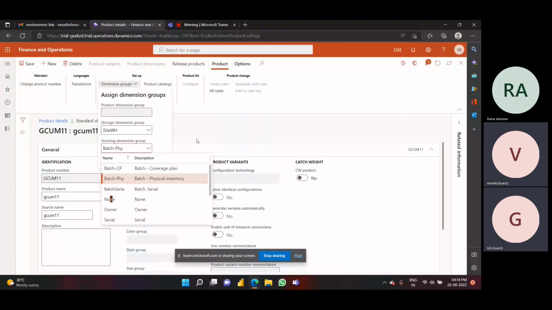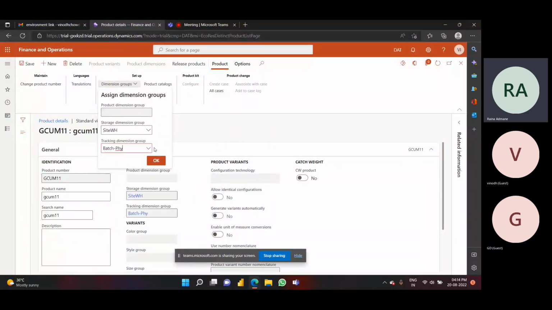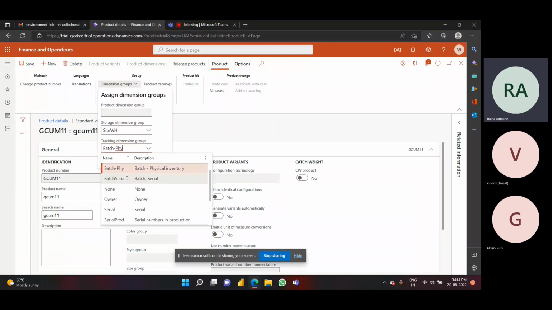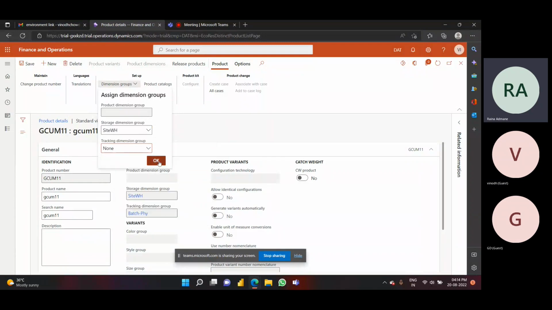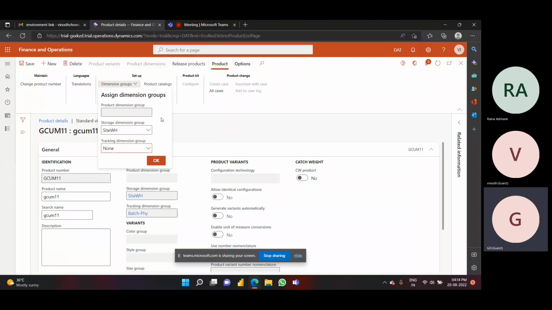Actually, every transaction related to that item, whenever it moves from here to there, every time you need to provide the tracking dimension, whatever you have given, either batch or any other. If I give tracking dimension also, there is no problem, right? Right now, no problem. This is not impacting anything.